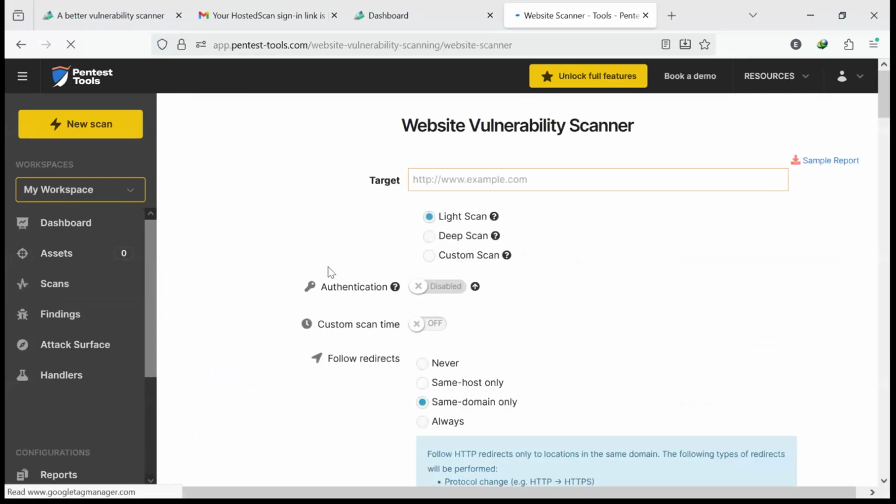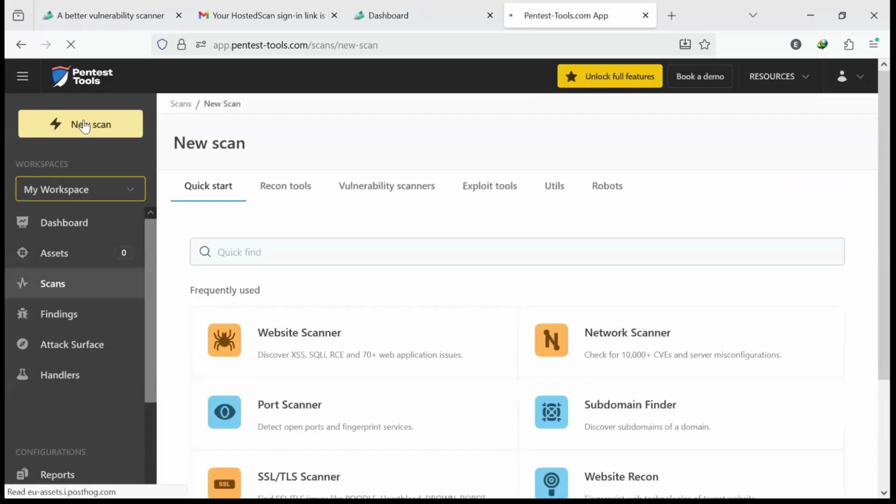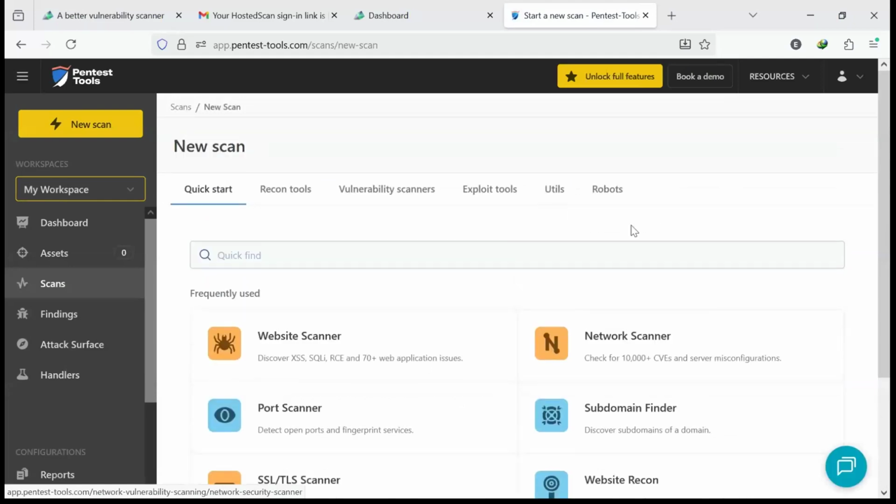Just click on the website scanner and you should come to this page. Are we there? Yes, sir. Okay, so you can input the website. Please, can you start the steps on how to get here again? Okay, I'll run it over one more time. You click on new scan. This is where you come. This new scan. Are you at this page?